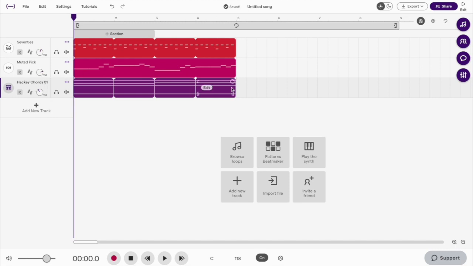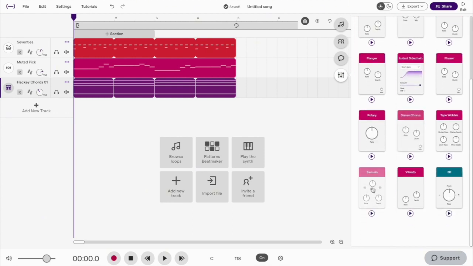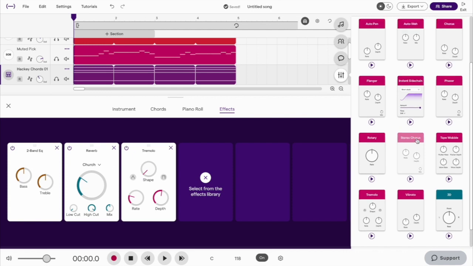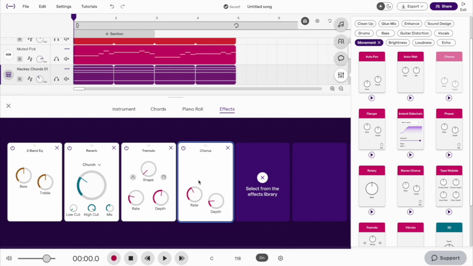Select Hacky Chords 01 and on the right hand side select the settings icon. Then we'll select movement and scroll down to tremolo. We'll also drag in the chorus effect. This will help to make the synthesizer sound a little bit more like the original instrument in Flowers. Let's have a listen.